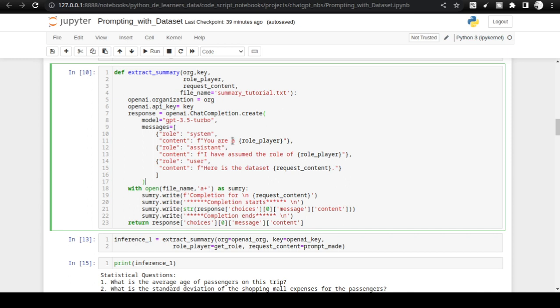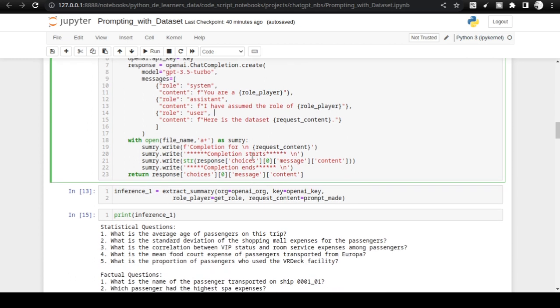So in system, I am telling you are a data summarizer because I already gave that value. And I am telling the assistant is replying. So this is an assistant reply, okay? And then after that, I need to give the request content. So this is all already coded into the function. You don't need to do anything. It is already coded in.